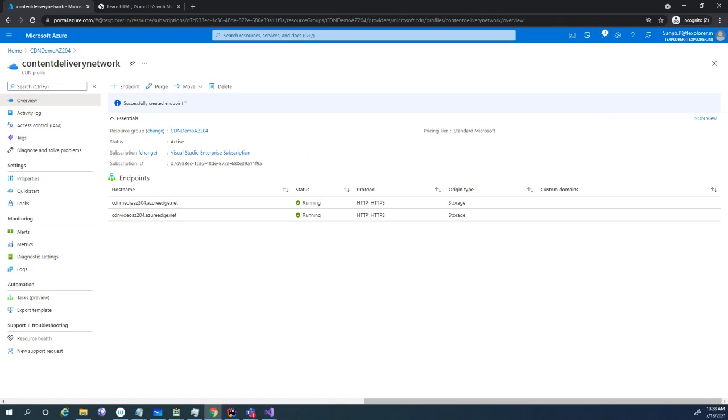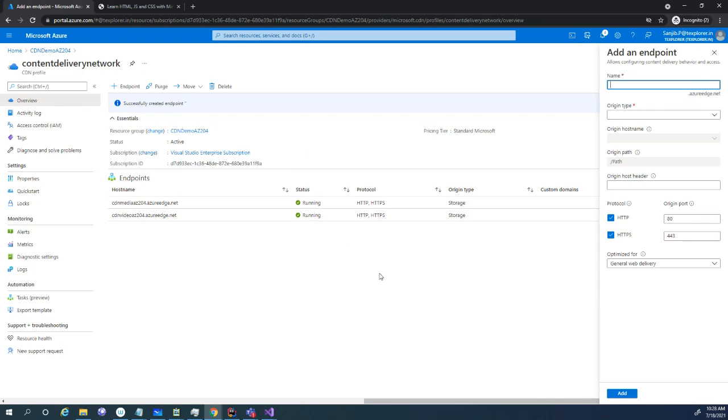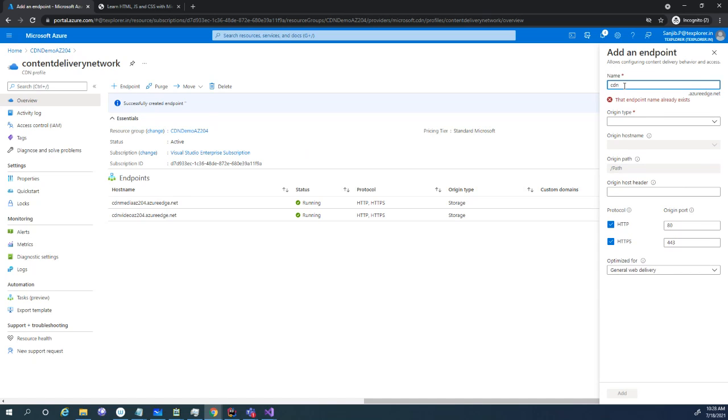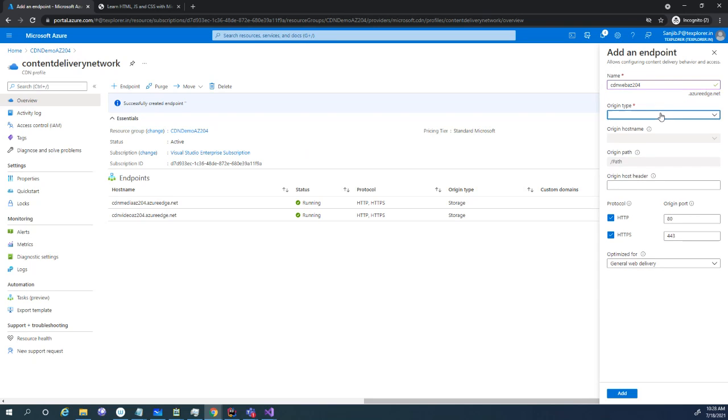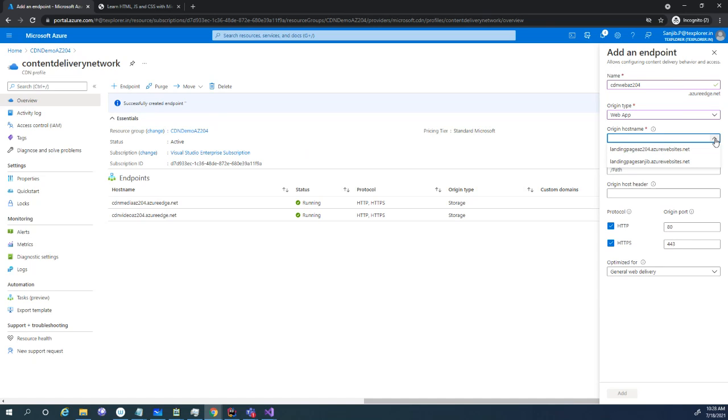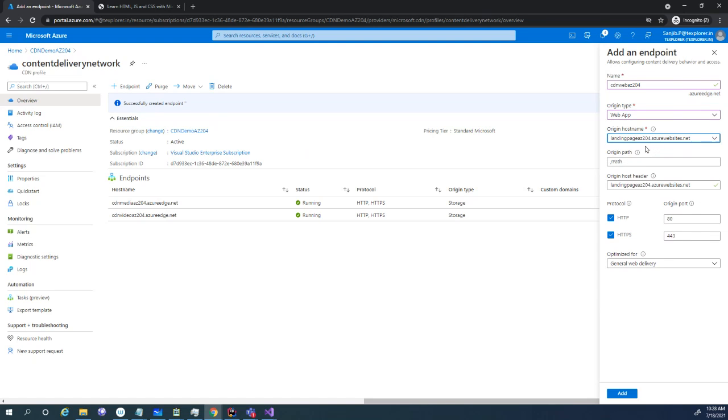So what we will do, we will create another endpoint in our CDN. We will name it CDN Web AZ-204. And we can say the origin type is web app, and we can give it as landing page AZ-204. And we don't need anything over in the path. So let's add it.